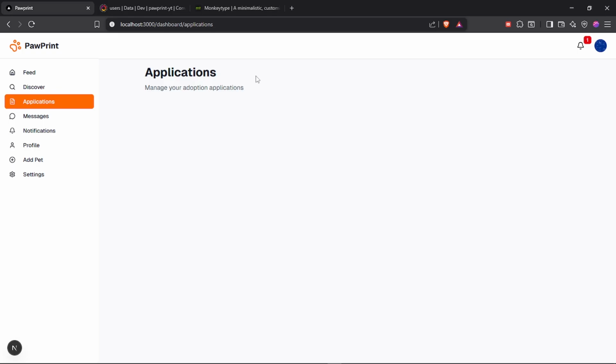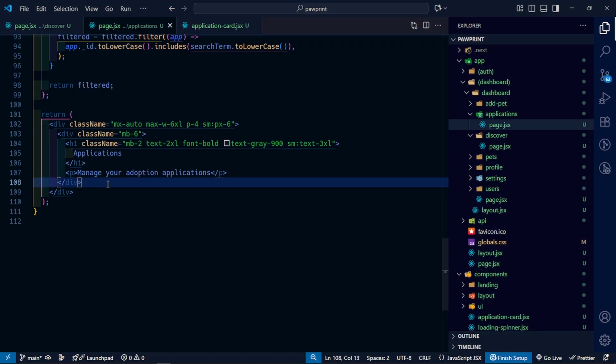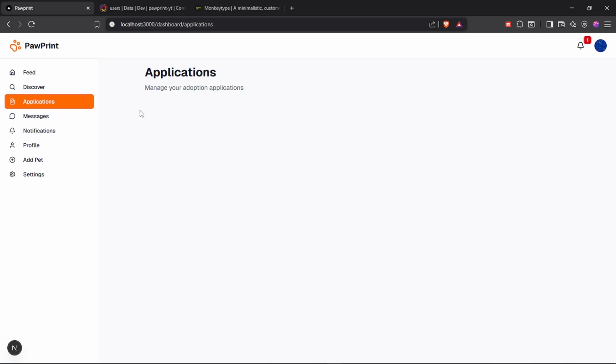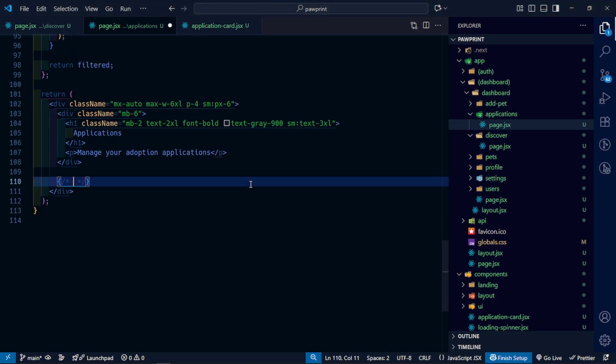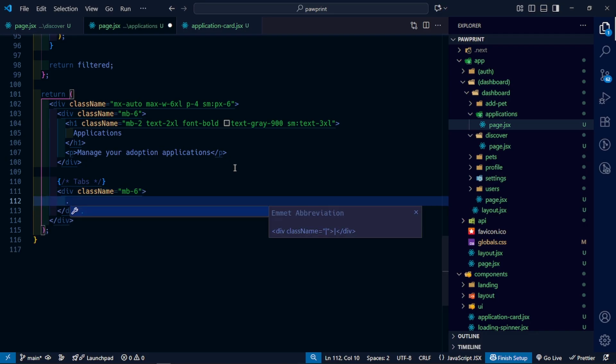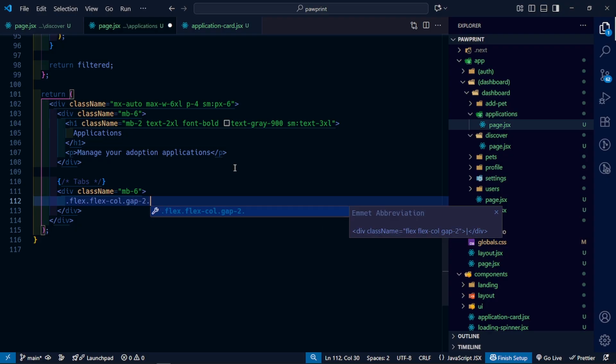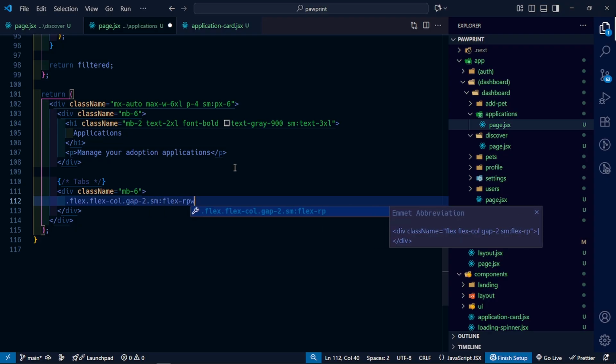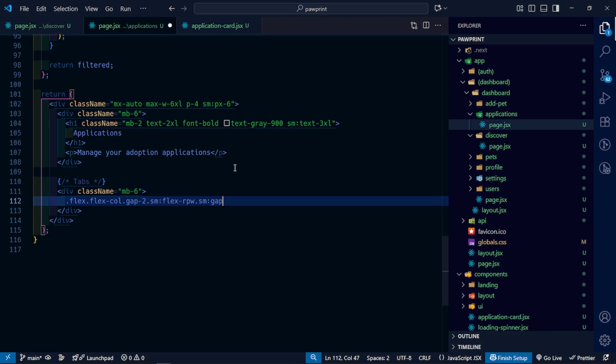And there we go. So next we're going to go below this div right here, and then we want to build the tabs that we're going to be using to filter out the application, so sent and received. So let's have a comment here that says tabs. We're going to return a div with a class name of mb-6, and then inside this another div with a class name of flex and flex-col, and then gap-2, and then on small screens flex-row, and then on small screens gap-4. This should say row.